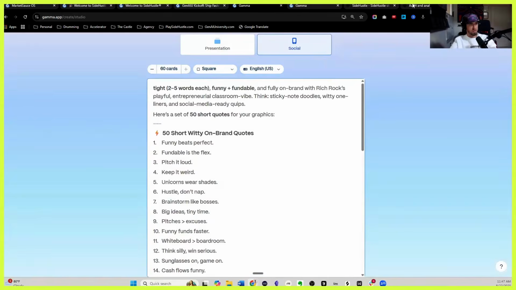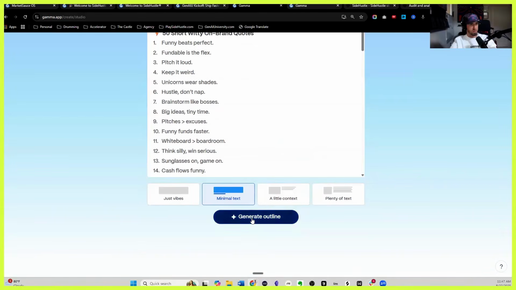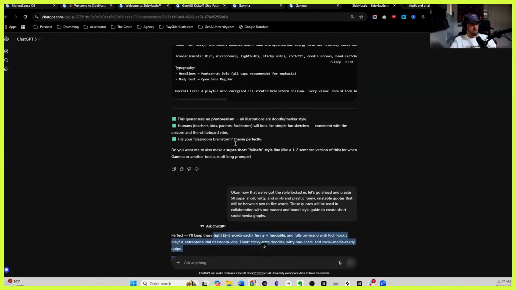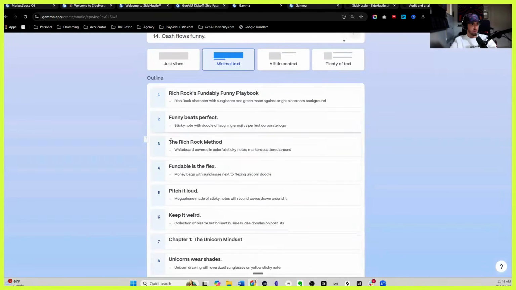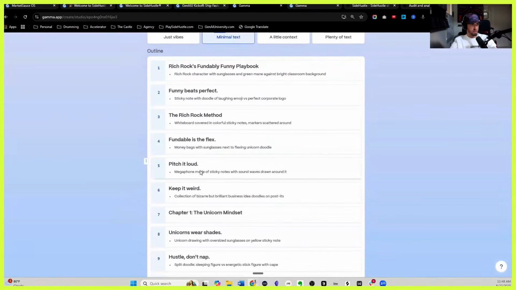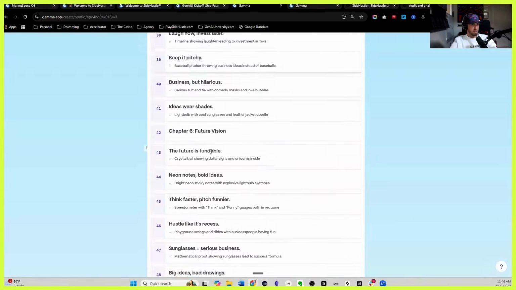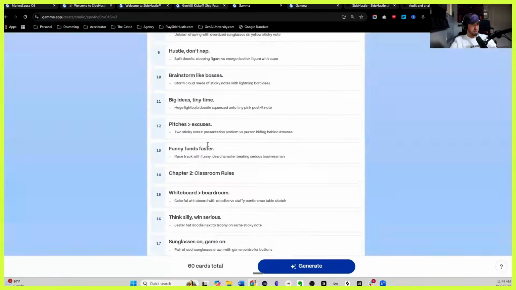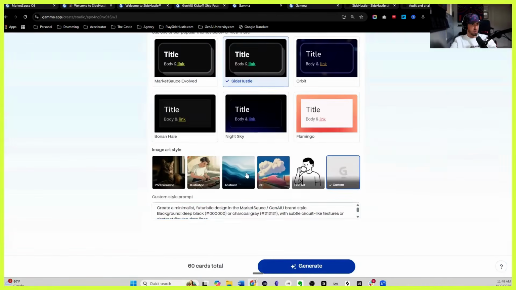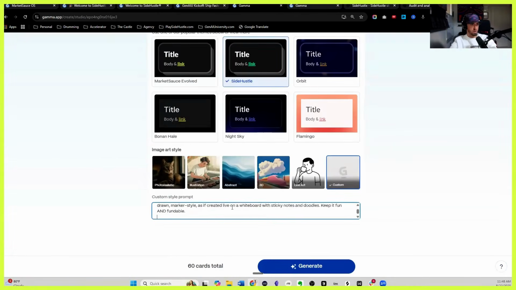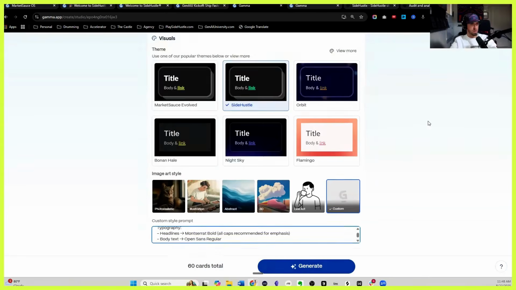So I'm giving it this. I'm going to generate the outline with minimal text, and then I'm going to jump back in there. And now we see funny and fundable playbook, character sunglasses, sticky notes and doodles, laughing emoji versus corporate logo. Funny beats perfect. Funny fundable is a flex. Pitch it loud. So it came up with all of these. And now I'm going to select this side hustle one right here. I'm going to keep it custom, and then I'm going to give it the other brand guides.